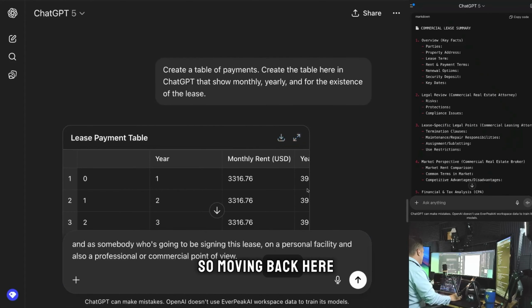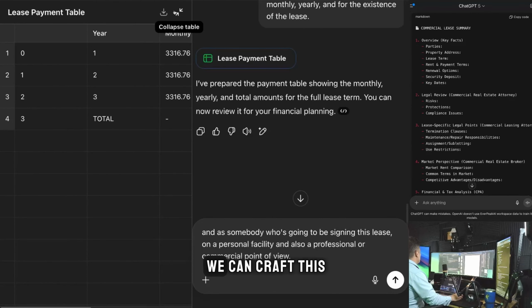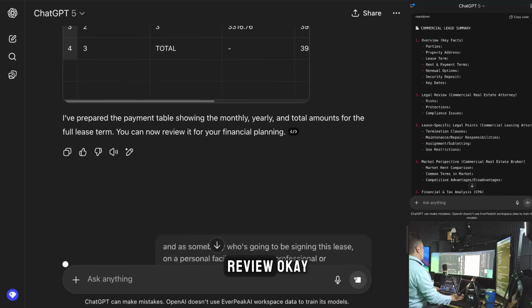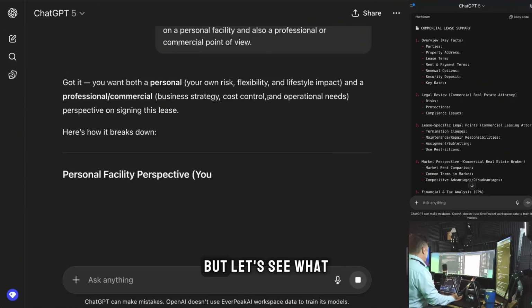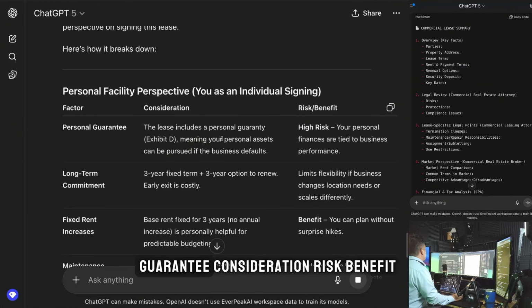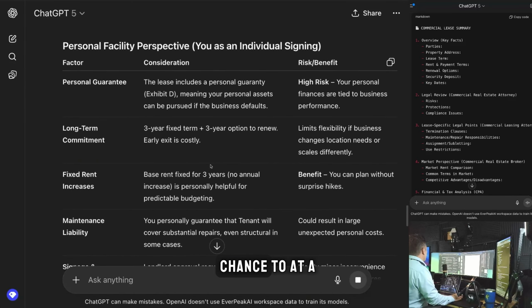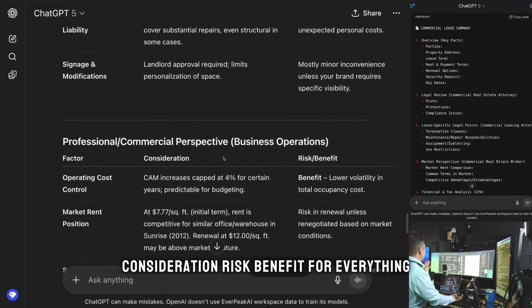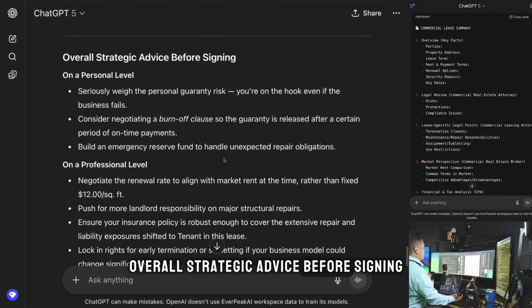So moving back here, it has created a table that we can download, and it's on a yearly basis. We can craft this on a monthly basis. And here it is, for somebody signing this lease, from a personal and also a professional commercial point of view. Okay, so I don't think that is in the best possible format, but let's see what we get here. So here's the personal guarantee, consideration, risk, benefit, long-term commitment. Okay, wonderful. So you get a chance to understand, at a high level, the factors, consideration, risk, and benefit for everything. Here's the professional and commercial perspective, and overall strategic advice before signing.